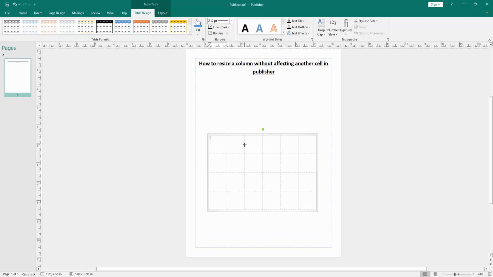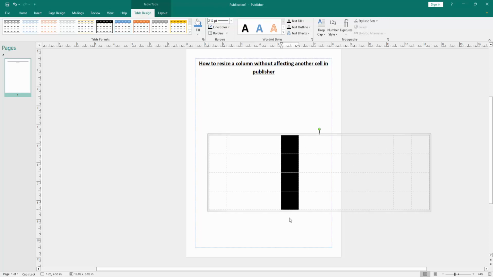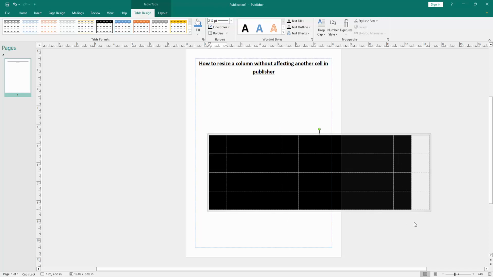Click the line and show the icon. Then move the icon and we can see we resize column without affecting another cells. We try some another columns. We can see we resize the columns without affecting another cell.